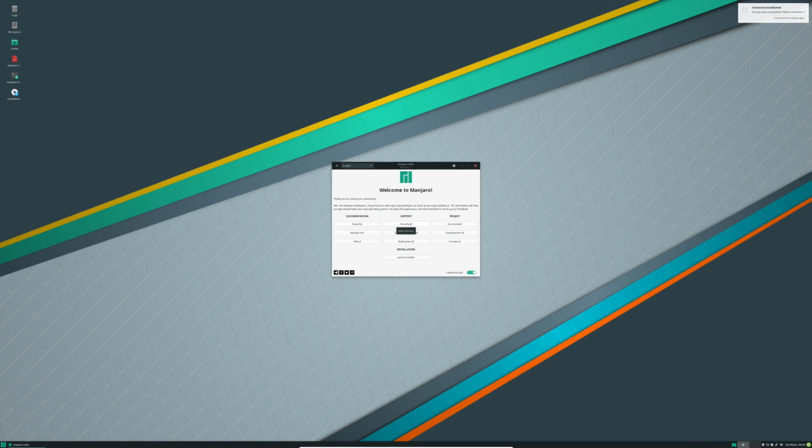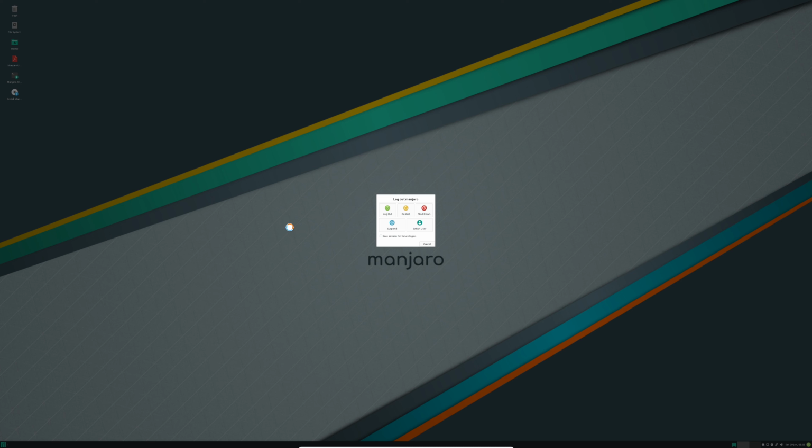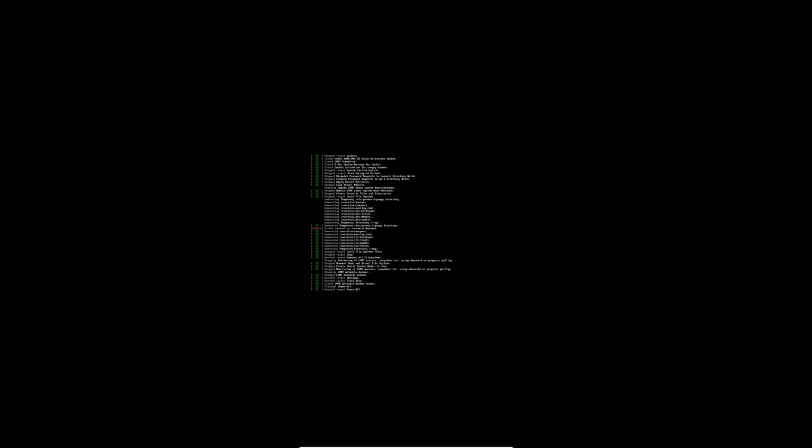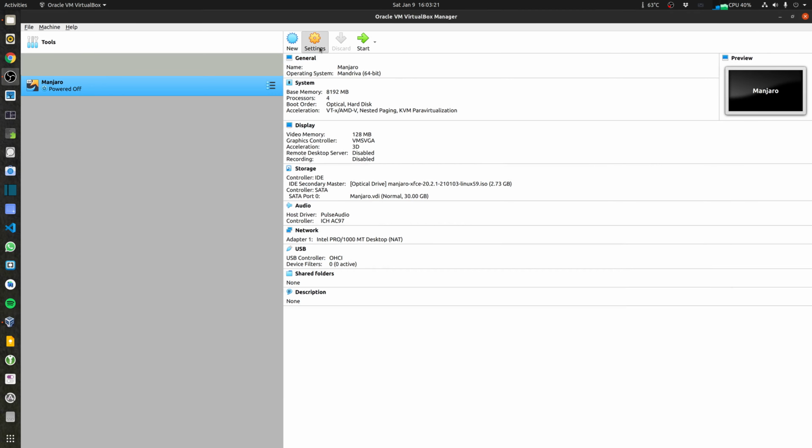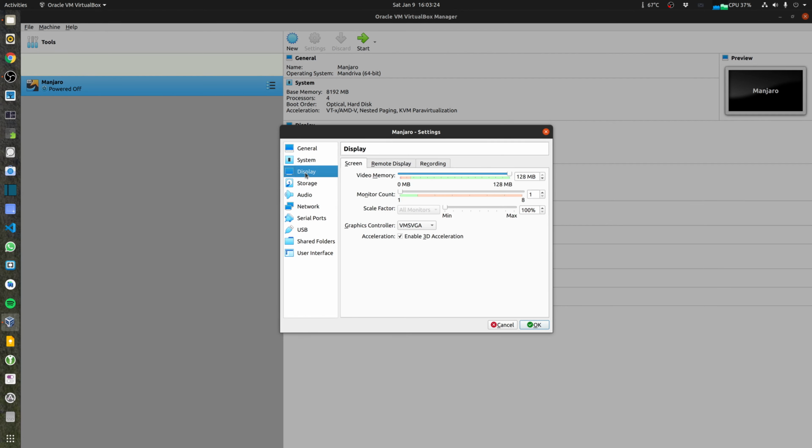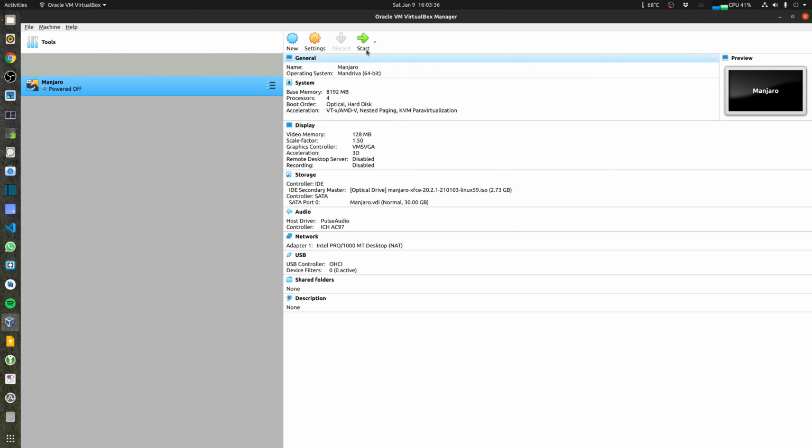Now I have just booted Manjaro using the live ISO, and you will notice that the font size is really small because I'm using a 4K monitor and I have not scaled the display at the moment. So before I proceed any further, I'll change my VirtualBox settings to scale this display. Let's shut this down and go into my settings, and I'll increase the scale factor to say 150%. Now let's boot it up again.